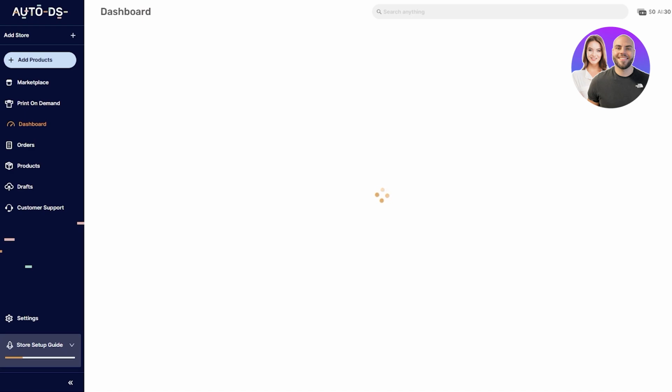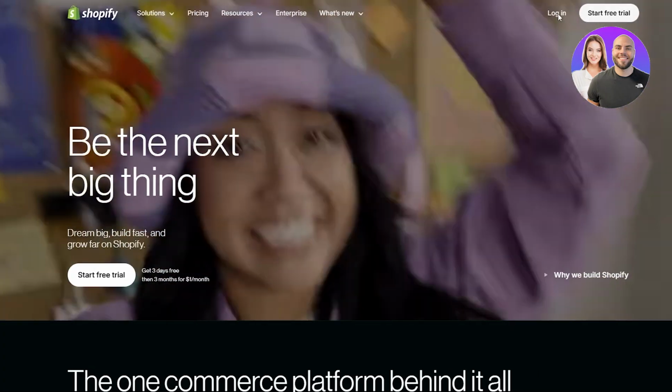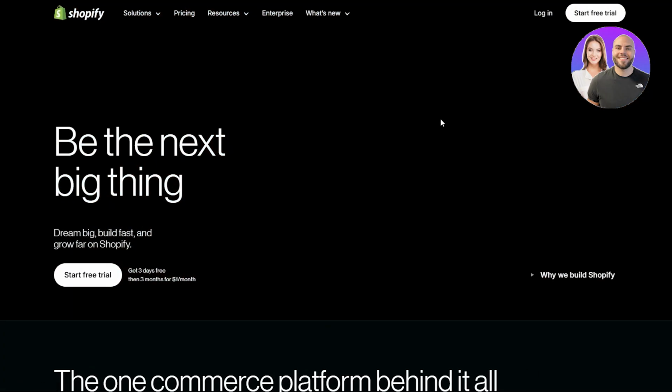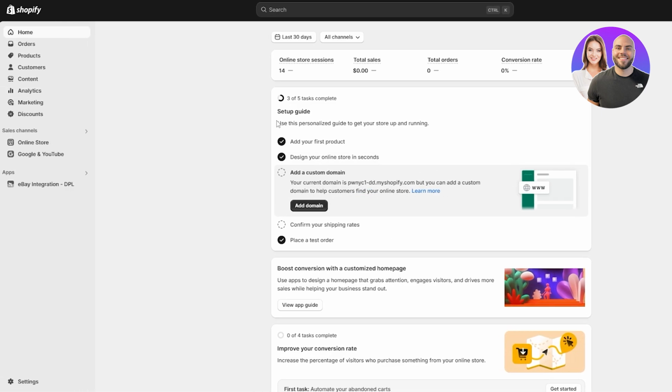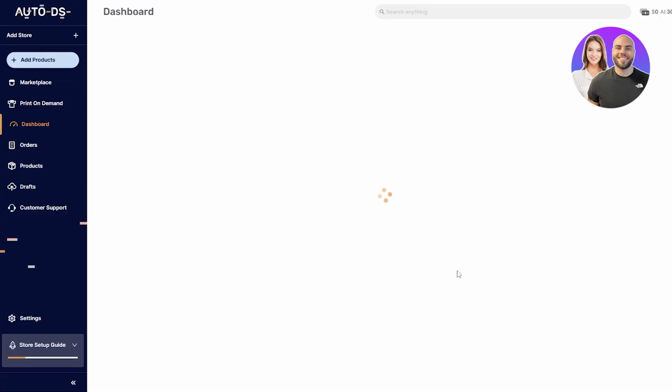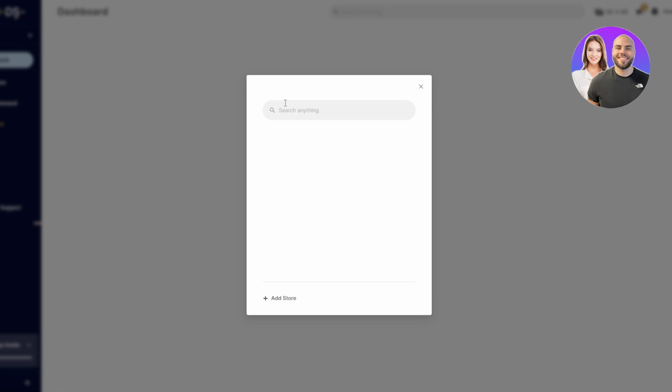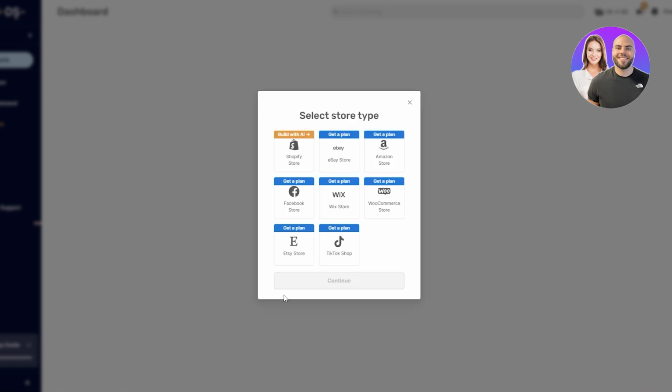We need to go ahead and firstly connect it with Shopify. So I'm going to go ahead and log into Shopify as well. And here we go. All right, so we're good to go. Now what we want to do is connect our AutoDS with our Shopify store. So come over here onto the left hand side. At the top, you will see connected to store. Click on add store and click on add store over here.